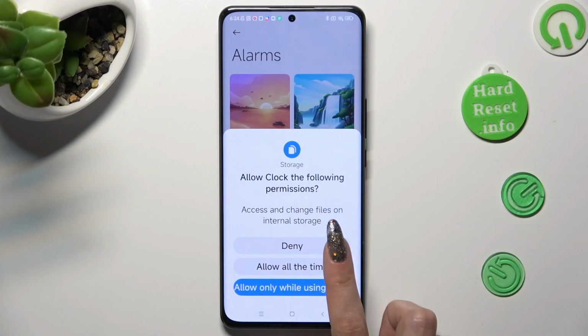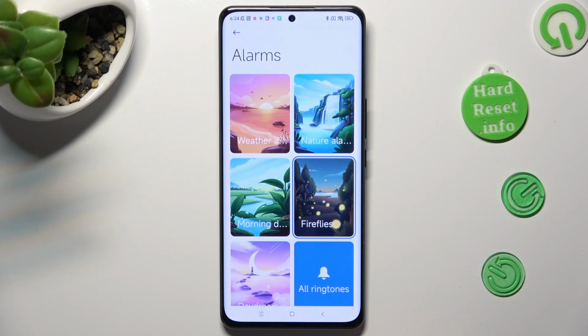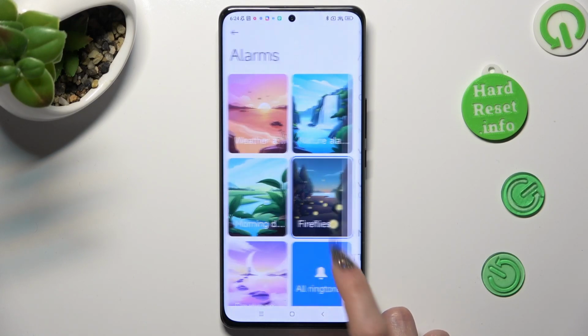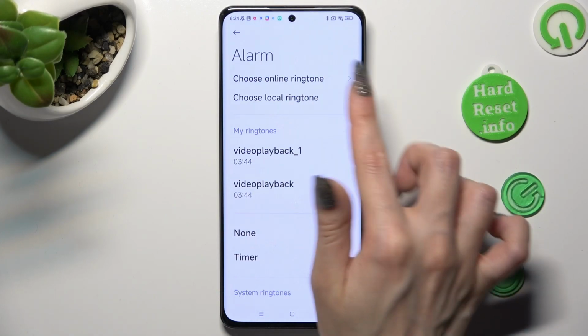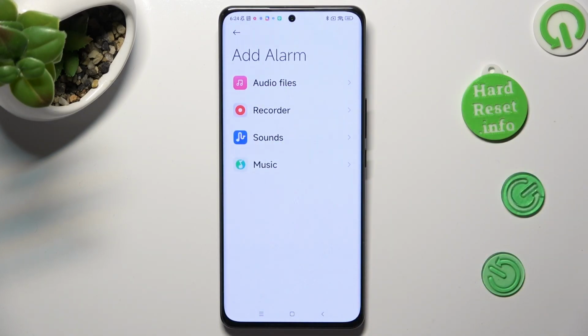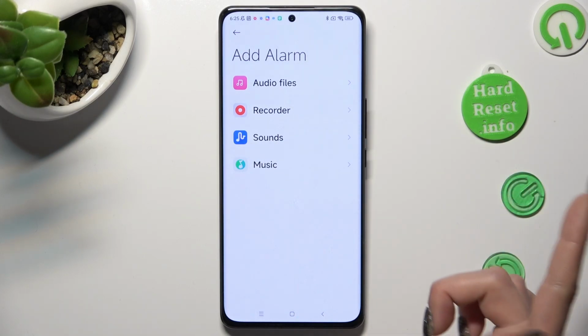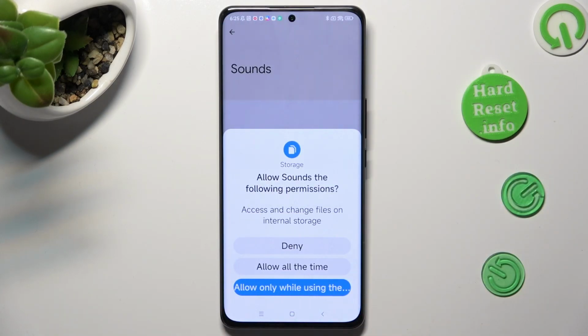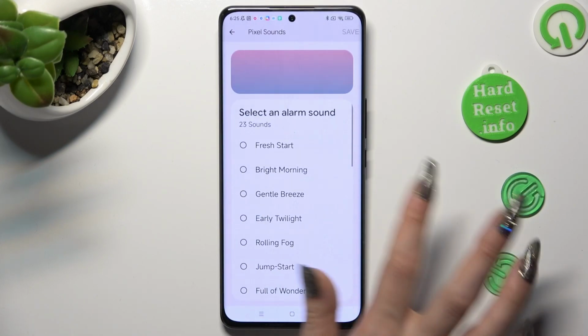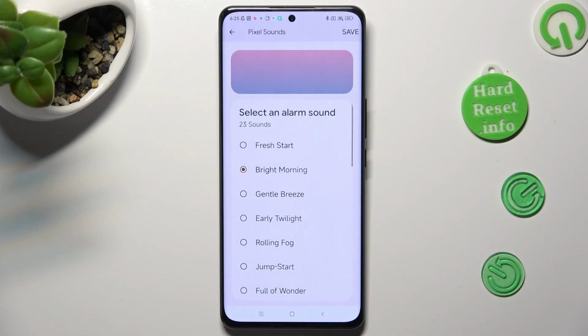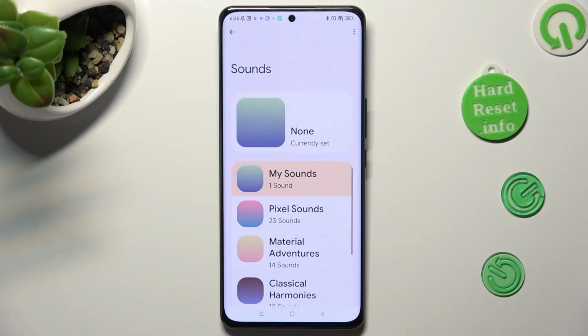Then click on Apply. If you want to, you can also click on all ringtones and tap on Choose a local one. Then pick one of those sources and select any song from here. Click on Allow in any pop-ups. In order to save your song, click on Save at the top right corner.